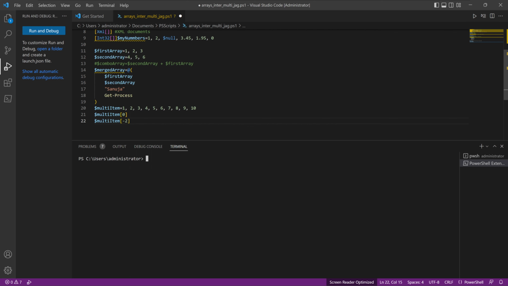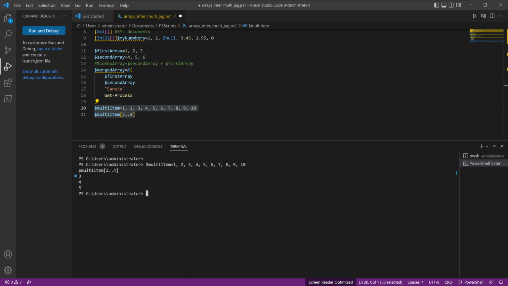But what if you want to take multiple items from this array and print them within a range? So let's say I want items from position number 2 all the way to 4. You can do that. To do that, you put your first position within the same type of square brackets after you call in the array. So you put your array, put the square bracket, you put the start position, put 2 dots, and you put the end position.